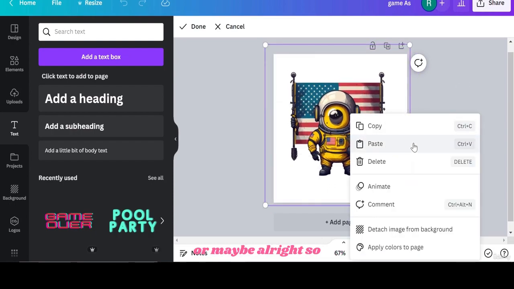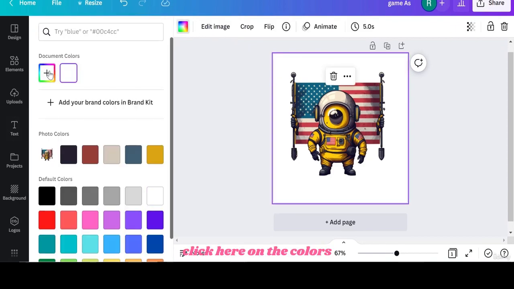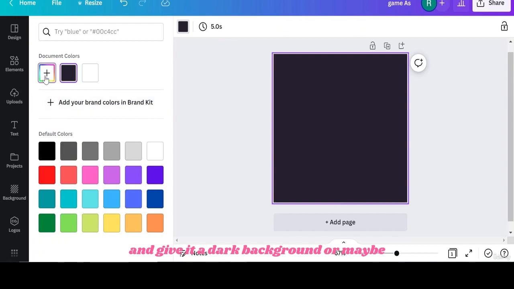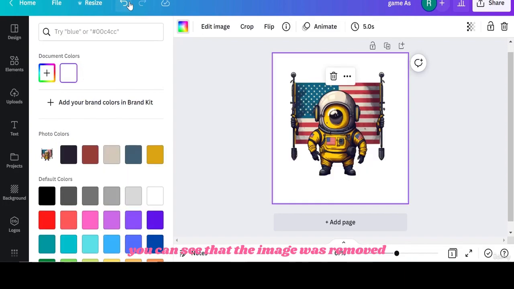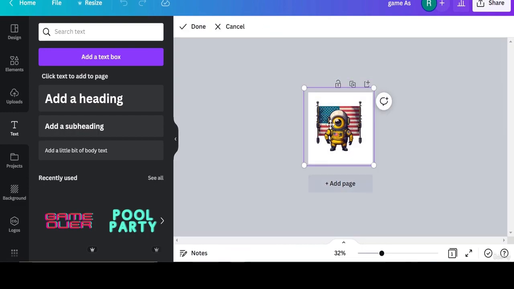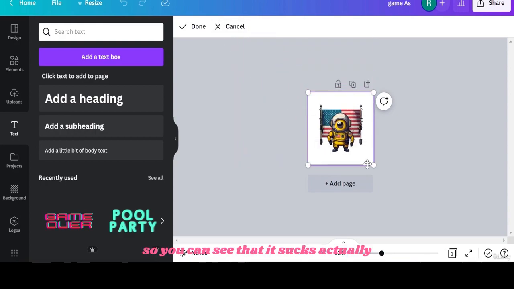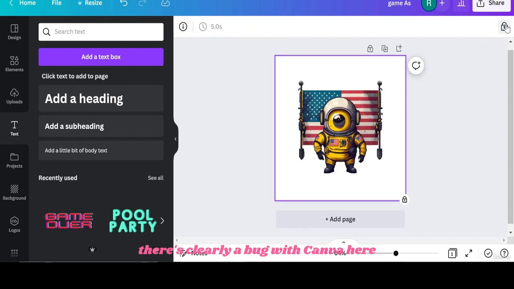Or maybe, all right, click here on the colors and give it a dark background. Or maybe, right, if I give it a dark background, you can see that the image was removed. So what I can do, right, make it smaller. So you can see that it sucks actually because something happened here. There's clearly a bug with Canva here. It's not working as it should.